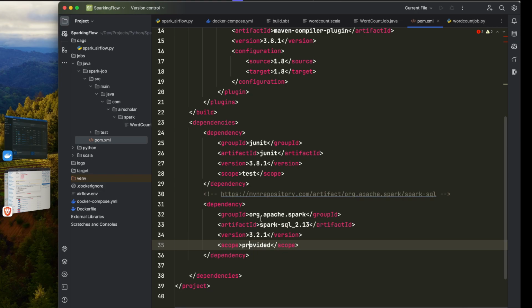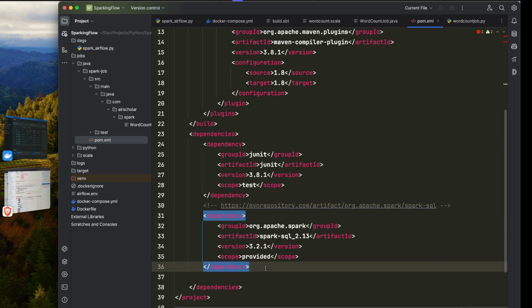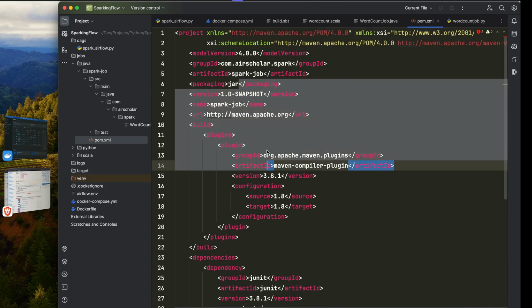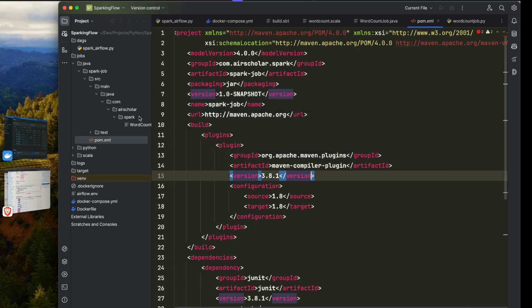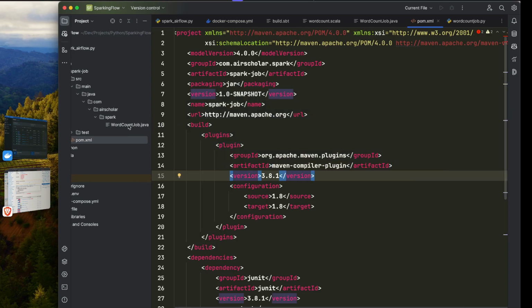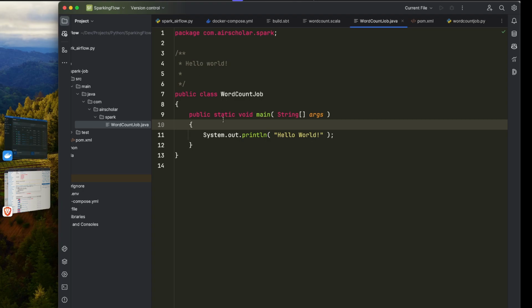All right, so that is done, and I think we are ready to rock and roll and build our project. Okay, so once this is done, the next thing we want to do is go into our Spark job and write our word count code.